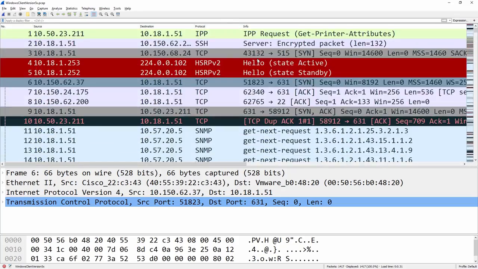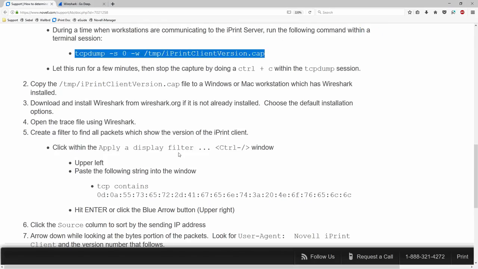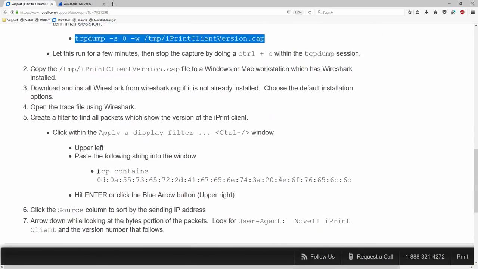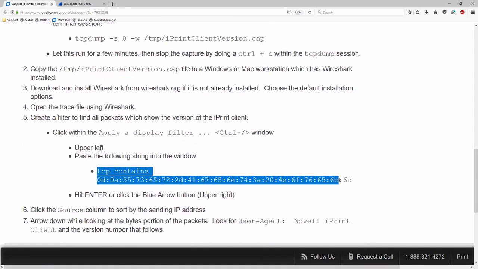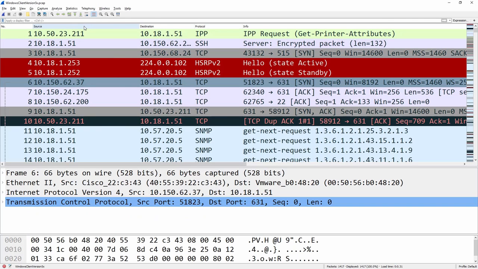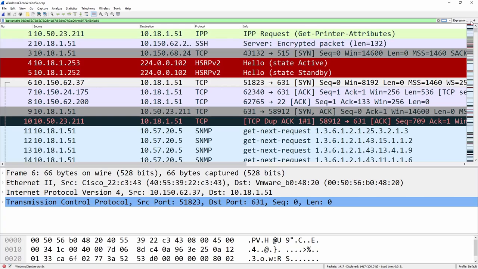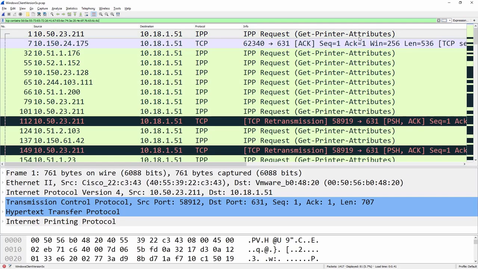So it'd be nice if we had a filter that would show me only the packets that send the iPrint client version. So let's go back to the TID, and it'll tell us to paste this string into the filter. And let's see what that does. I paste that here. I click in this apply display filter window. I'm going to do a Control V. I can click this blue arrow button, or I can just hit the enter key.